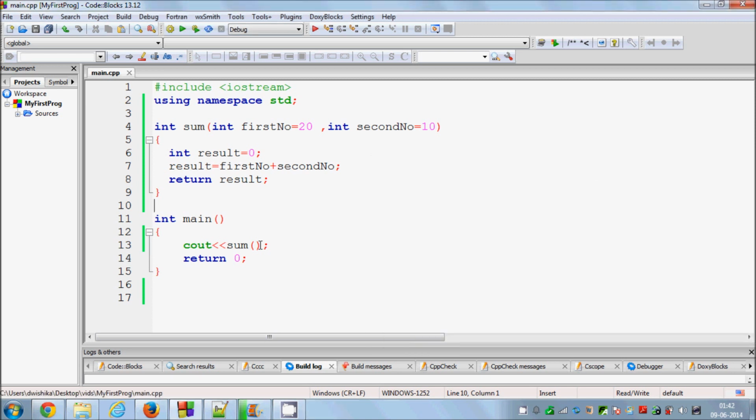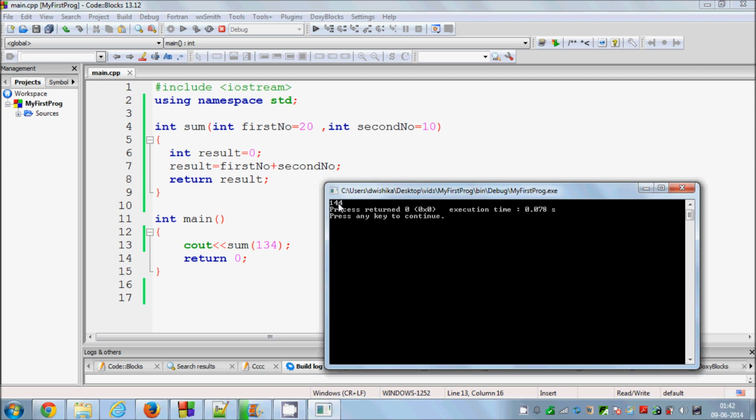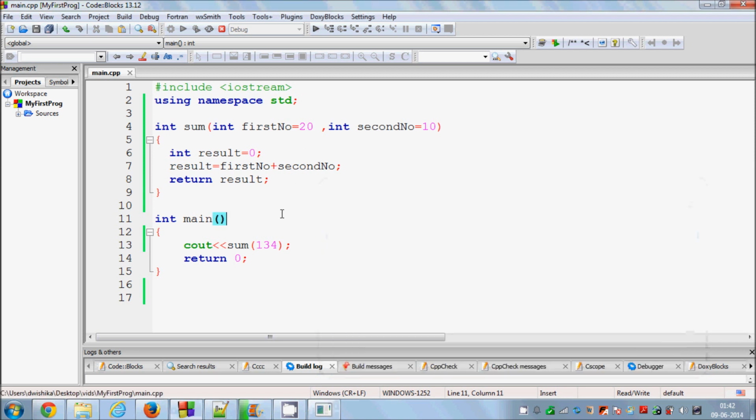Now let's see some more properties. For example, you want to override these values. You can override them by passing a new value here. For example, 134. When I build this program, it will still run, and I want to show you the result. The result is 144. So what it is doing is it takes this value as your first parameter.